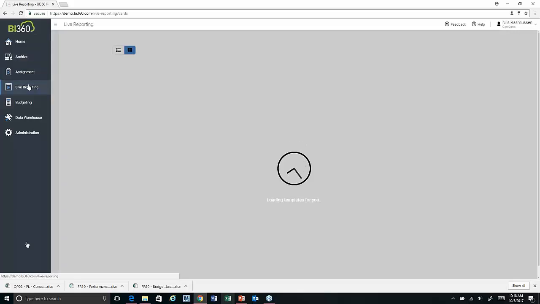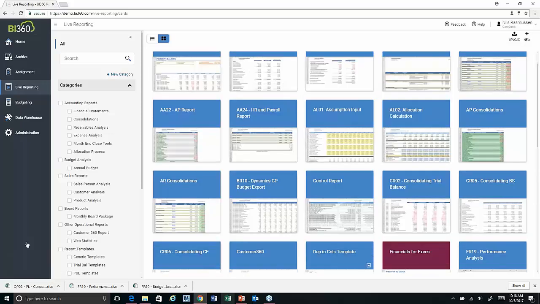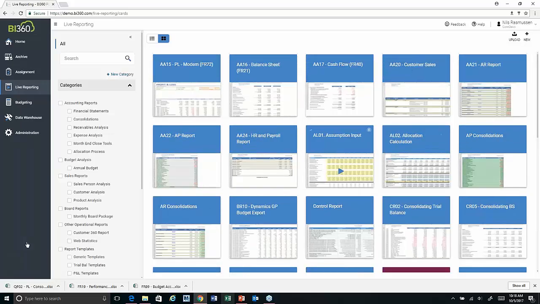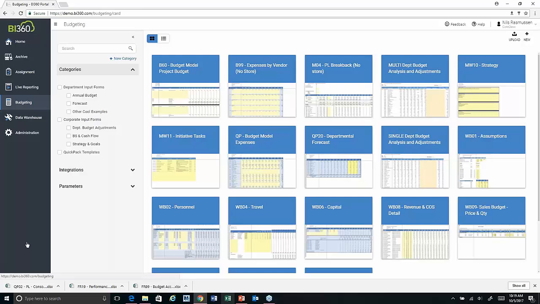We also have our live reporting. So this is where you will design and manage all of the financial operational reports that you build with our report writer. Not really the topic of today. Today we're going to talk about budgeting. Then you have our budgeting menu. It's similar to the live reporting menu, but it's where you as a power user will design and manage all of the budget input templates.